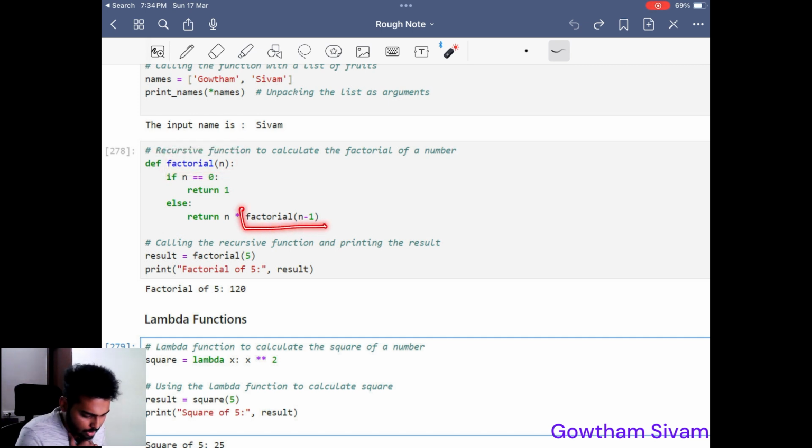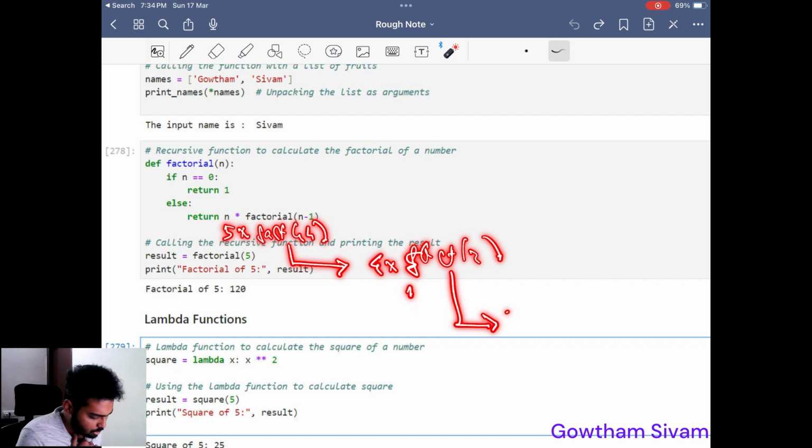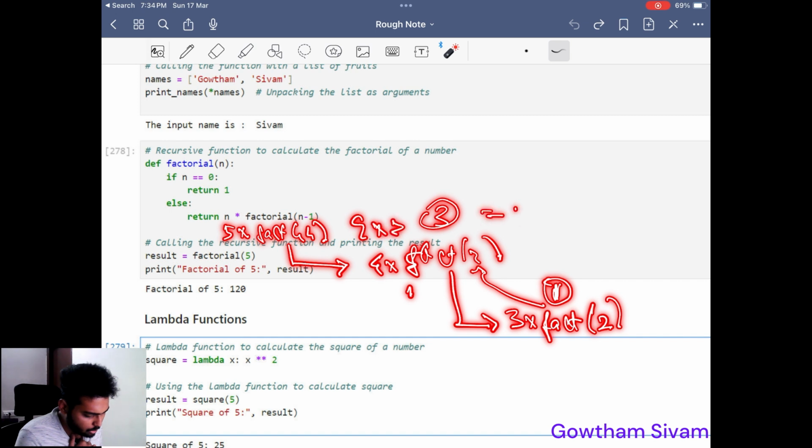Here I am calling a function inside the function, which is the same function. What happens here? Five is passed in, so 5 into factorial of 4. Again, 4 into factorial of 3. Same way, 3 into factorial of 2. Assume you got a 1 here, so it returns 3 here, 4 into 3 becomes 12, again 12 goes here, 5 into 12 becomes 60, I guess.